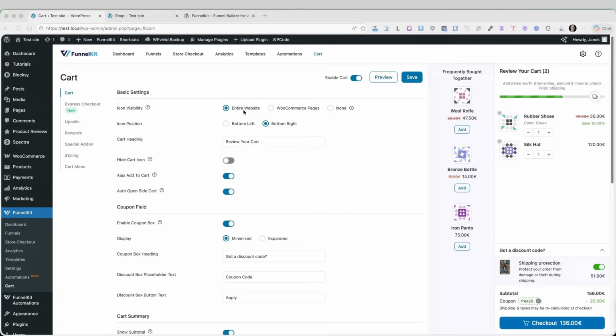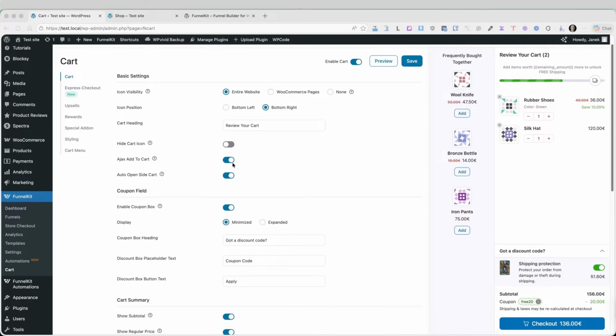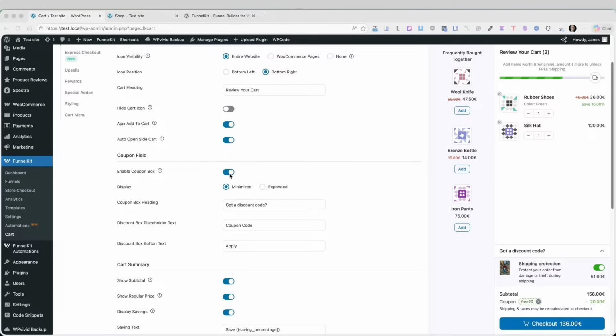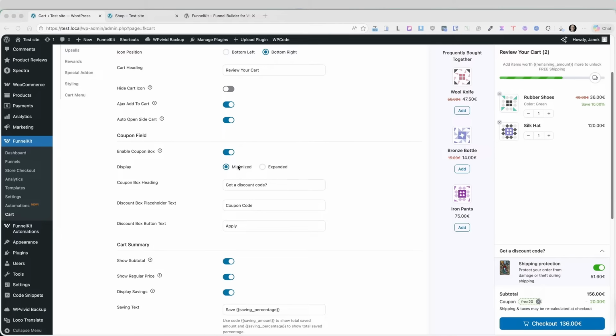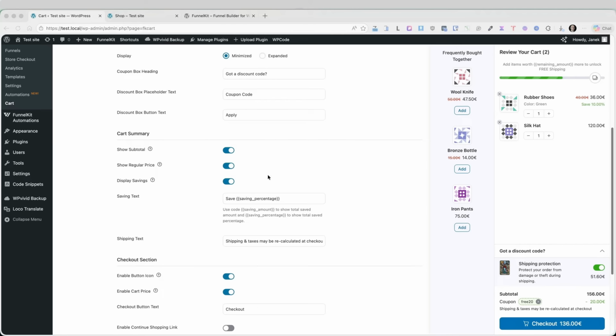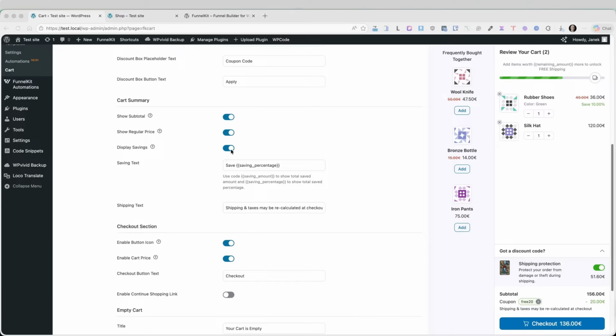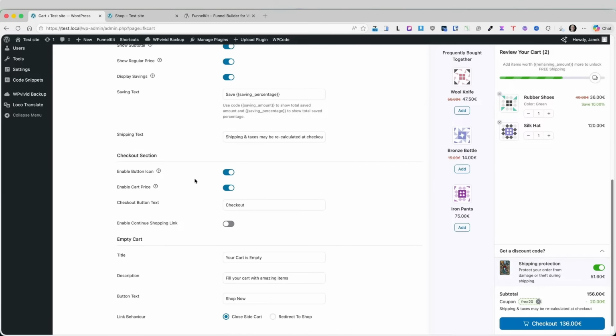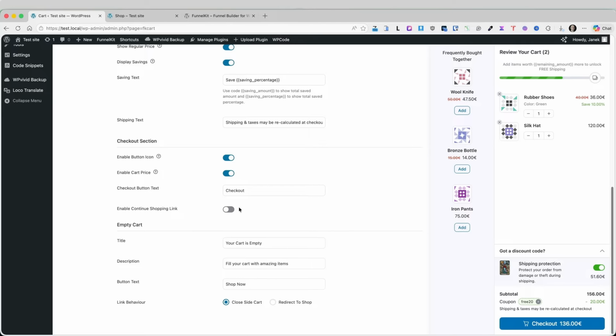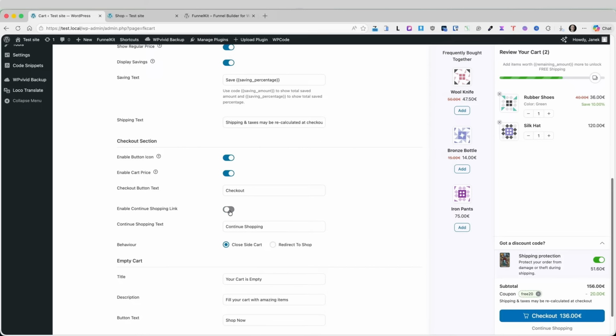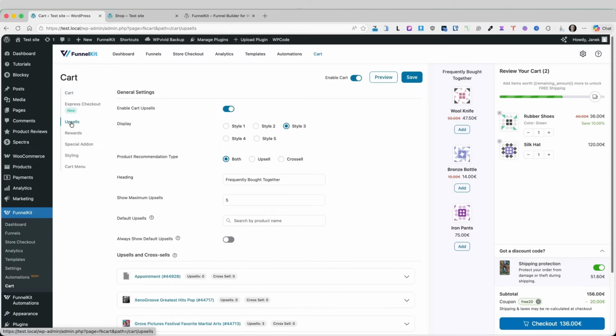First, icon visibility, whether to display it on entire website or WooCommerce pages. Icon position, cart heading, this one here. On top, you can enable or disable it. You can hide cart icon, enable coupon box, display it expanded or minimized, cart summary options, display savings, for example, this one here, checkout section, and empty cart options. You can also enable continue shopping button here, I'm gonna disable it.